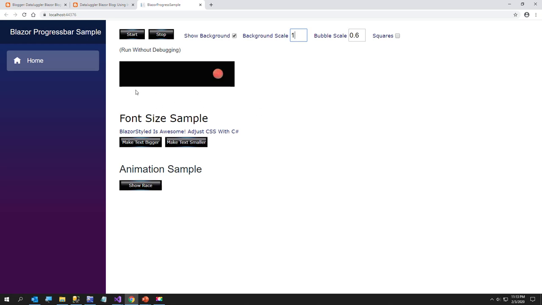And you can also change the scale of the bubbles, is what I called them. It's just the inner little balls. If you wanted to make it real small for some reason, or real big, you could do that. But we'll put it back to about 0.6. And the last thing I'll show you for this is these squares. If you don't like the circles, you have an option now for squares.